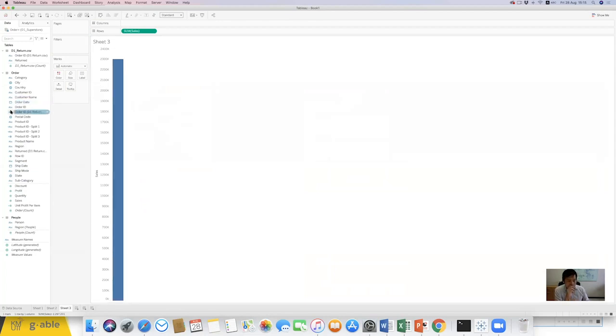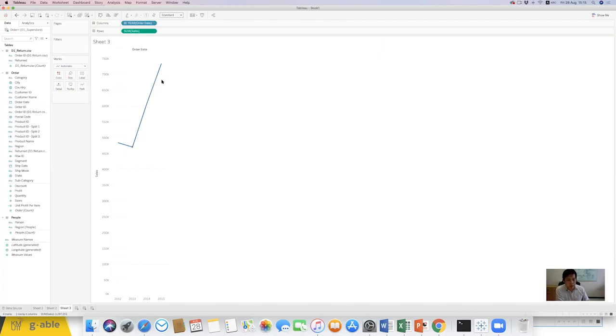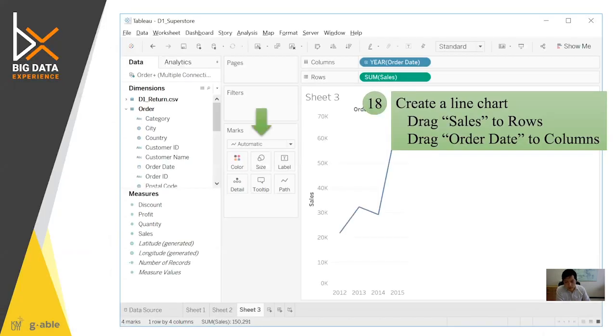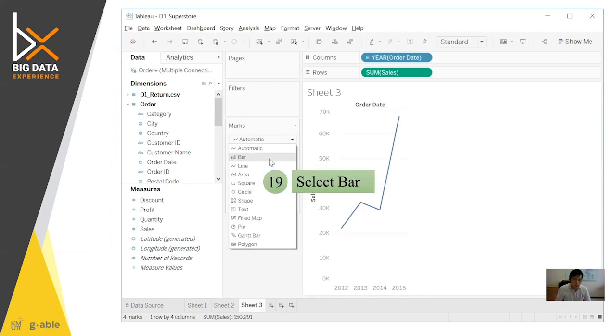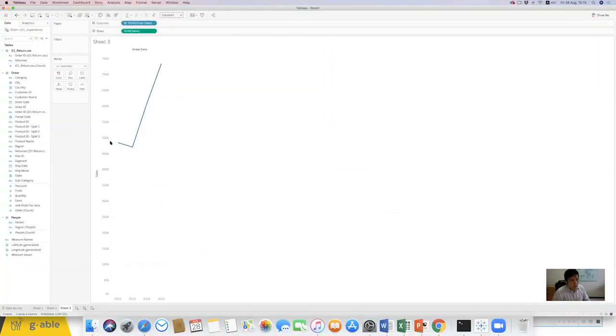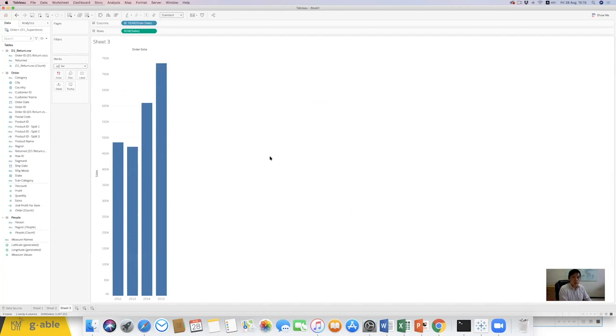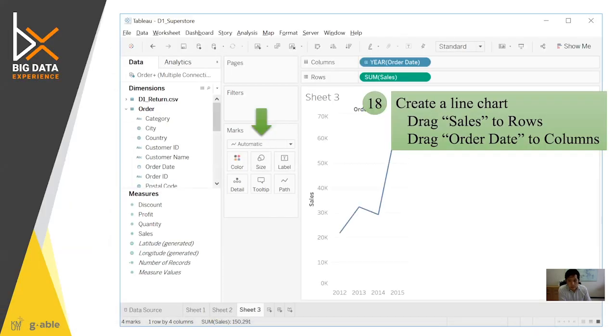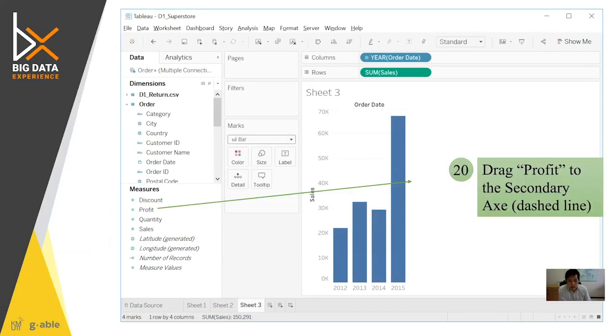But instead of dragging a category column like ABC, I'm going to drag the order date, which shows as a date, onto columns, and then it will show you the change each year. Then you can change the type of visual shown here. Like I can change from automatic, which is a line chart, to bar chart. Select bar, and then you get that.